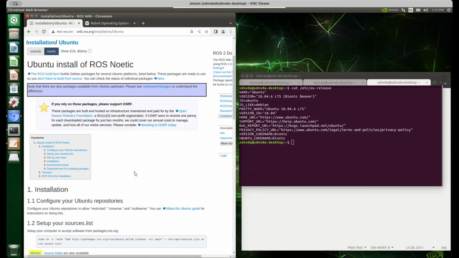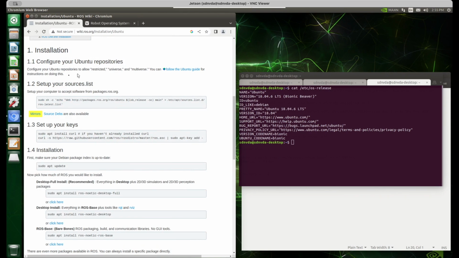I want to show you something. Once you set up your repo, then you have a choice of how much of ROS you would like to install. So we have desktop full install, desktop install, and ROS base. We are going to use desktop full install. The reason being, it gives you everything plus 2D and 3D simulation and perception packages, because eventually we want to evaluate 2D and 3D simulation. So we are going to install ROS desktop full.